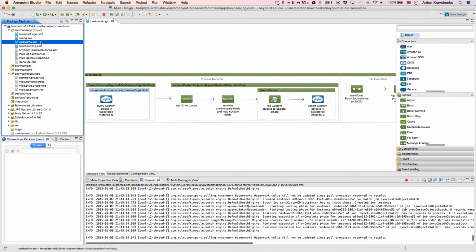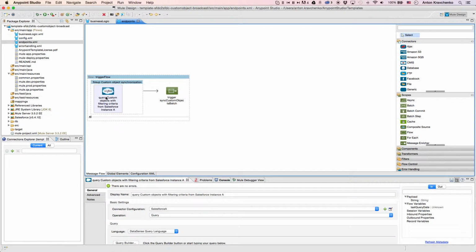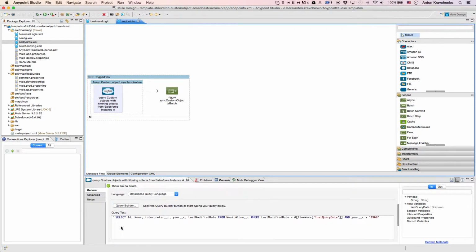As we look at the endpoints file, we can see a Salesforce connector that retrieves custom objects from our Salesforce instance and determines the filtering criteria. The filter is a part of the query that selects what should be migrated over, or at least extracted out of the Salesforce instance, and what should be filtered.